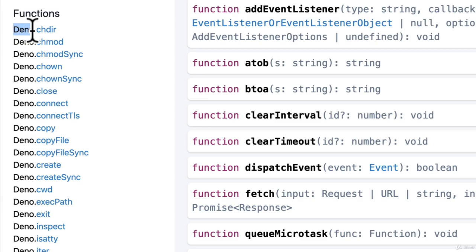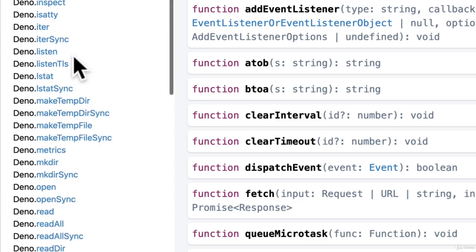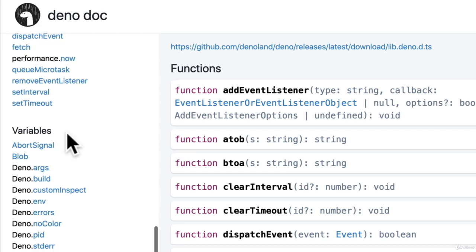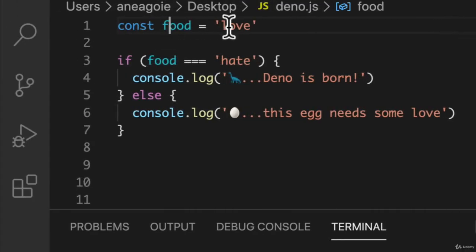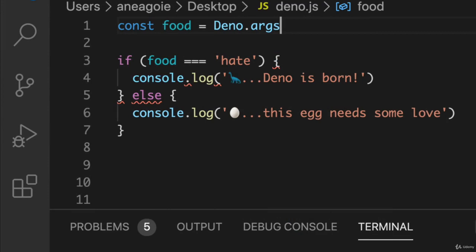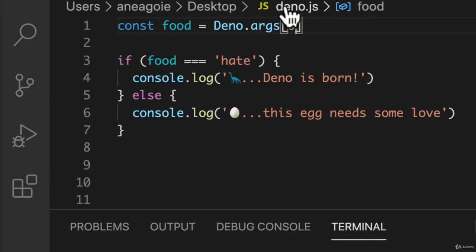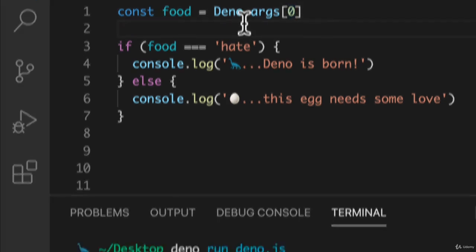And we'll talk a little bit more about this later, but the one I want us to try using is deno.args. And deno.args allow us to get an argument. So I can say Deno run, and then I can get the argument of whatever that run is. Let me show you. So instead of const food equals love, I'm just going to say deno.args and get the first item in the array. So the first item in the array at index of 0, I'm going to grab.